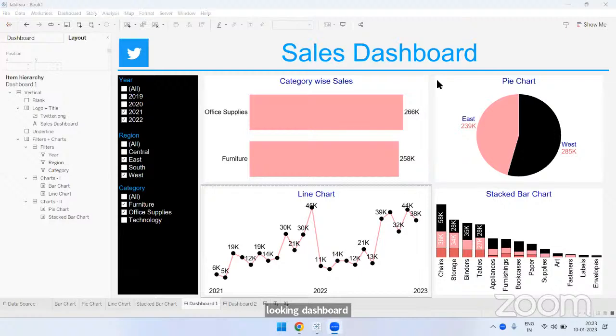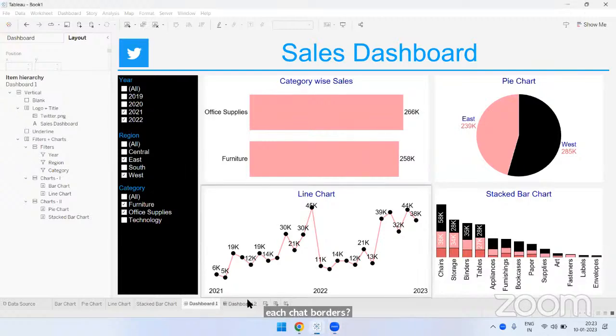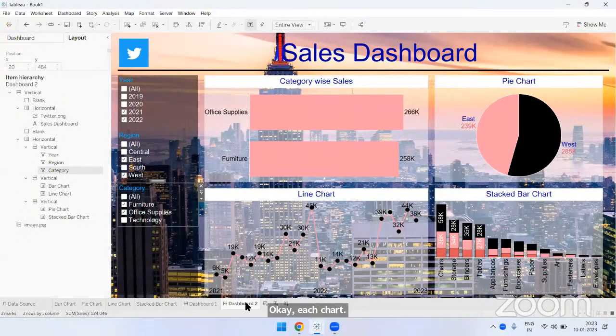Can you show the layout? Okay, so I think I already showed the layout. You might have taken the snap of this. Can we add each chart's borders? Okay, each chart's borders you are asking? Yes, you can do that. You can do that as well.